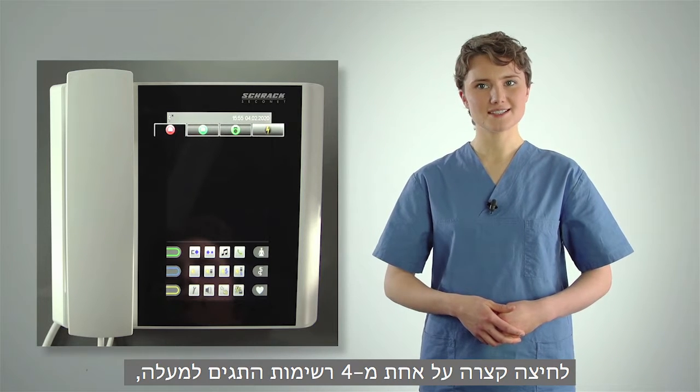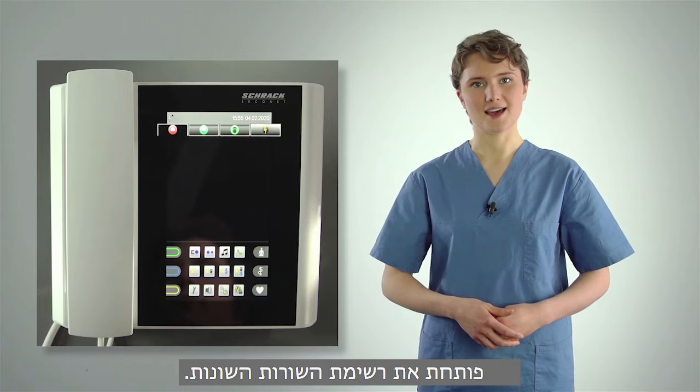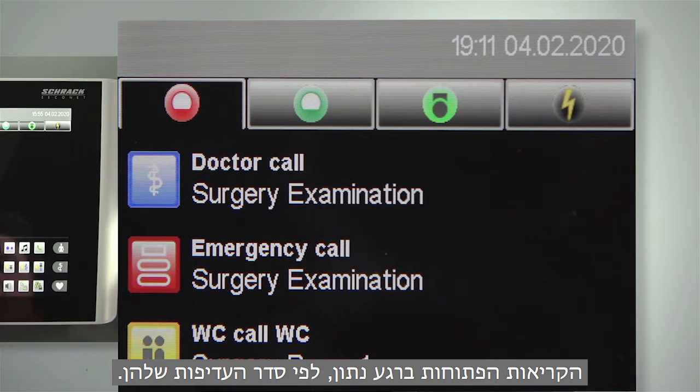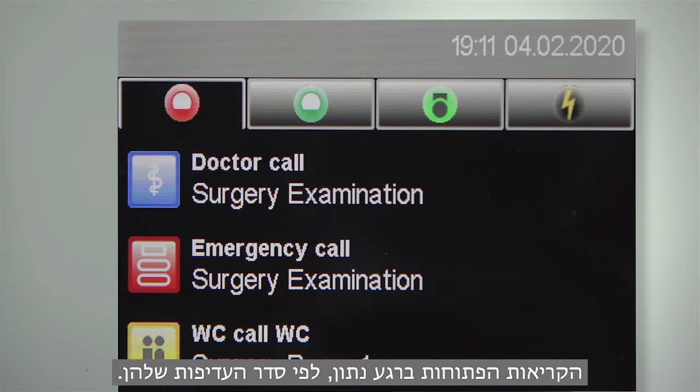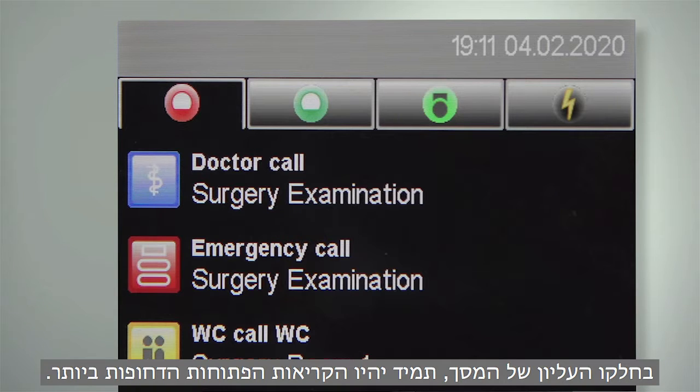Briefly pressing one of the 4 list tabs across the top opens the corresponding tab. The call list on the far left displays all current calls in order of priority. The most important current call is always at the top.